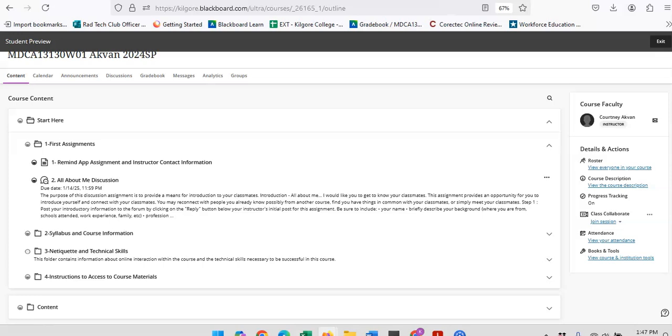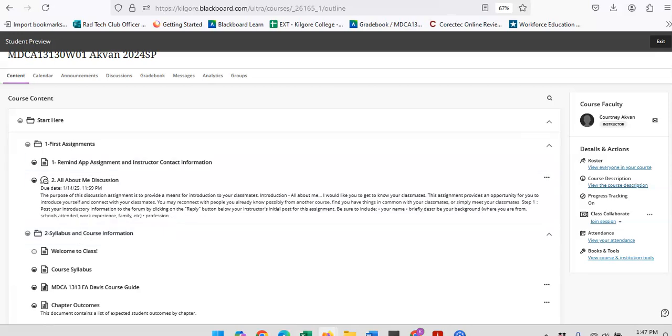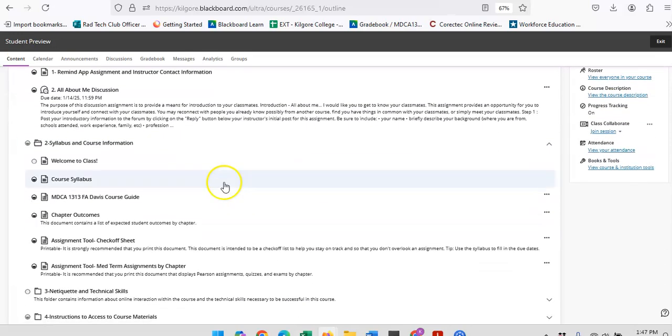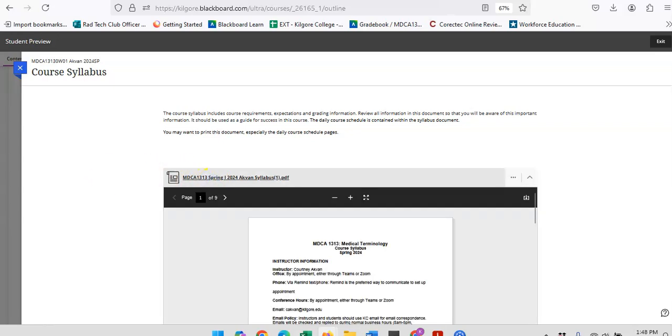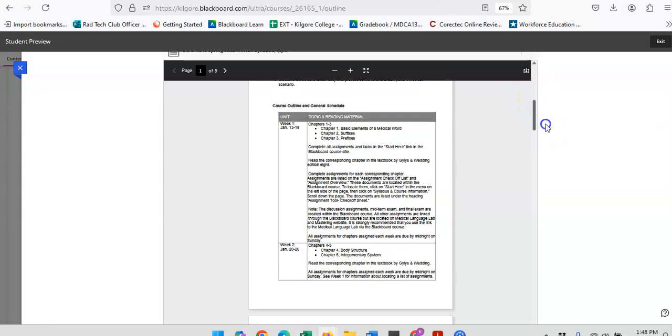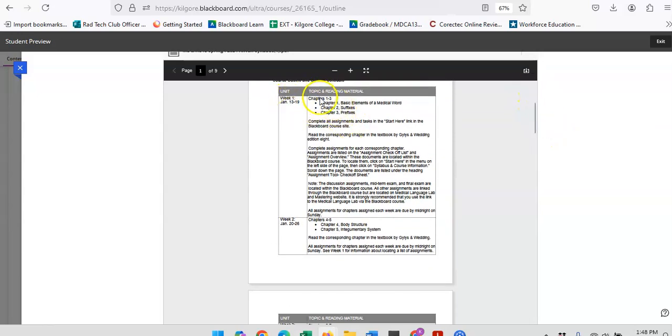The next thing that you'll want to look at is your syllabus and course information. The syllabus, you'll want to make sure that you have a copy of this, and you'll want to read this entire thing, but I'm just going to go to your schedule inside your syllabus. This will tell you each week what chapters are due and what you need to do.